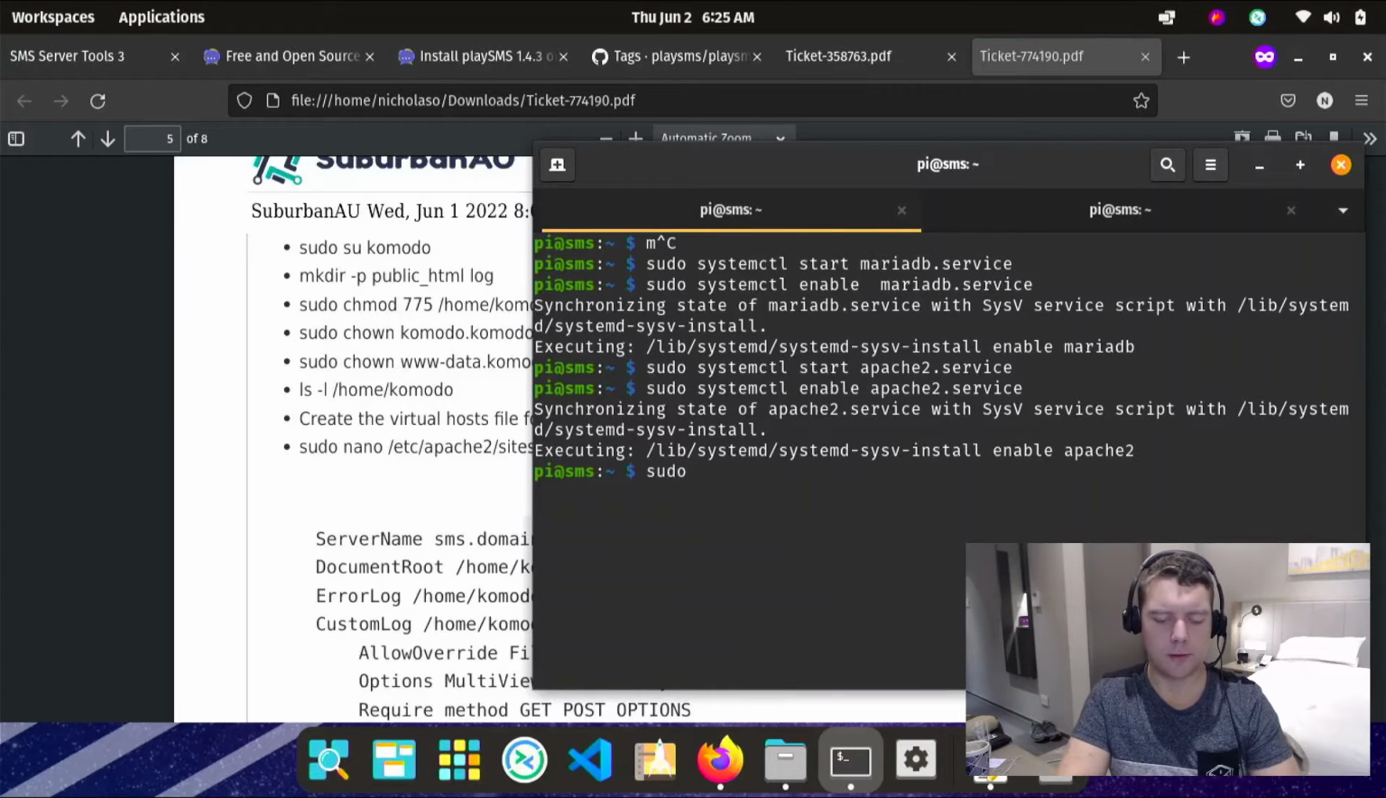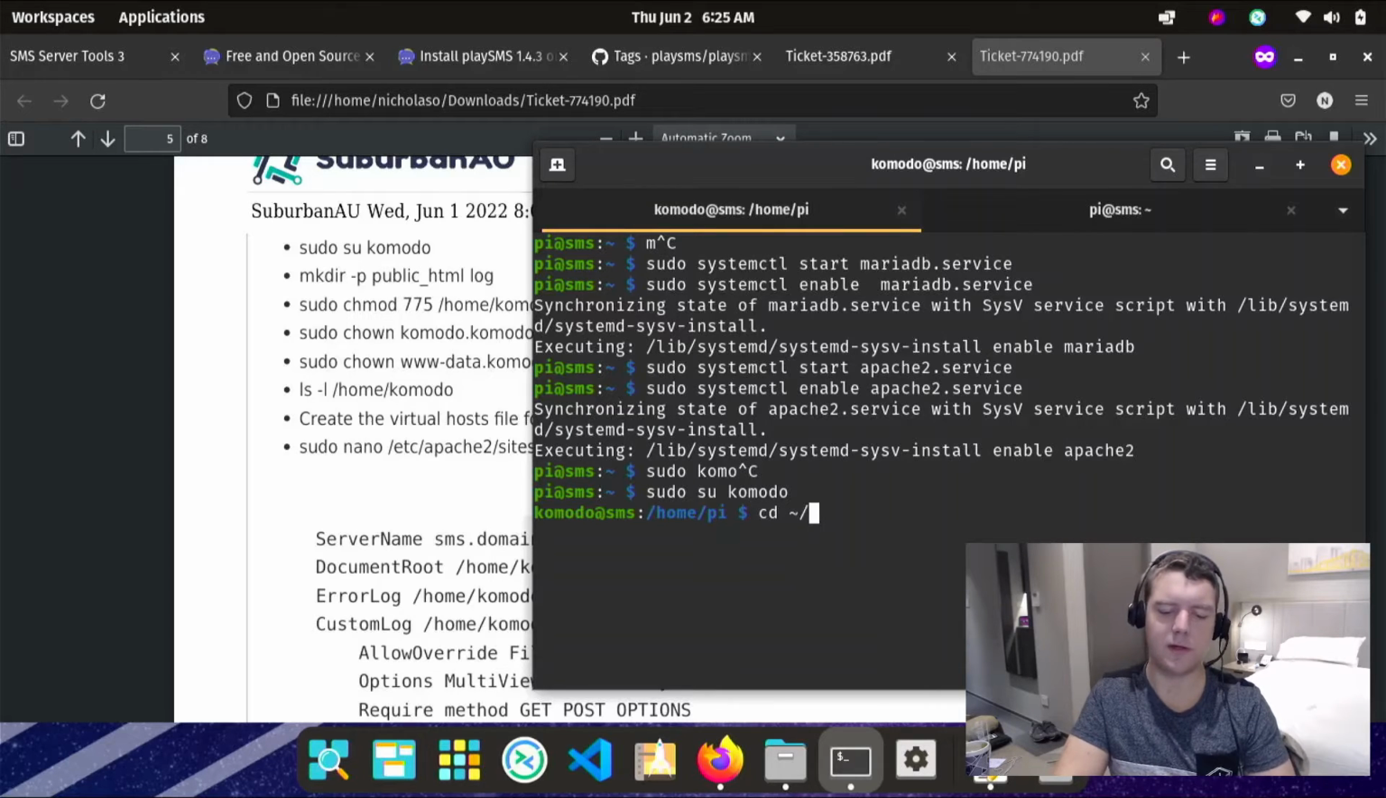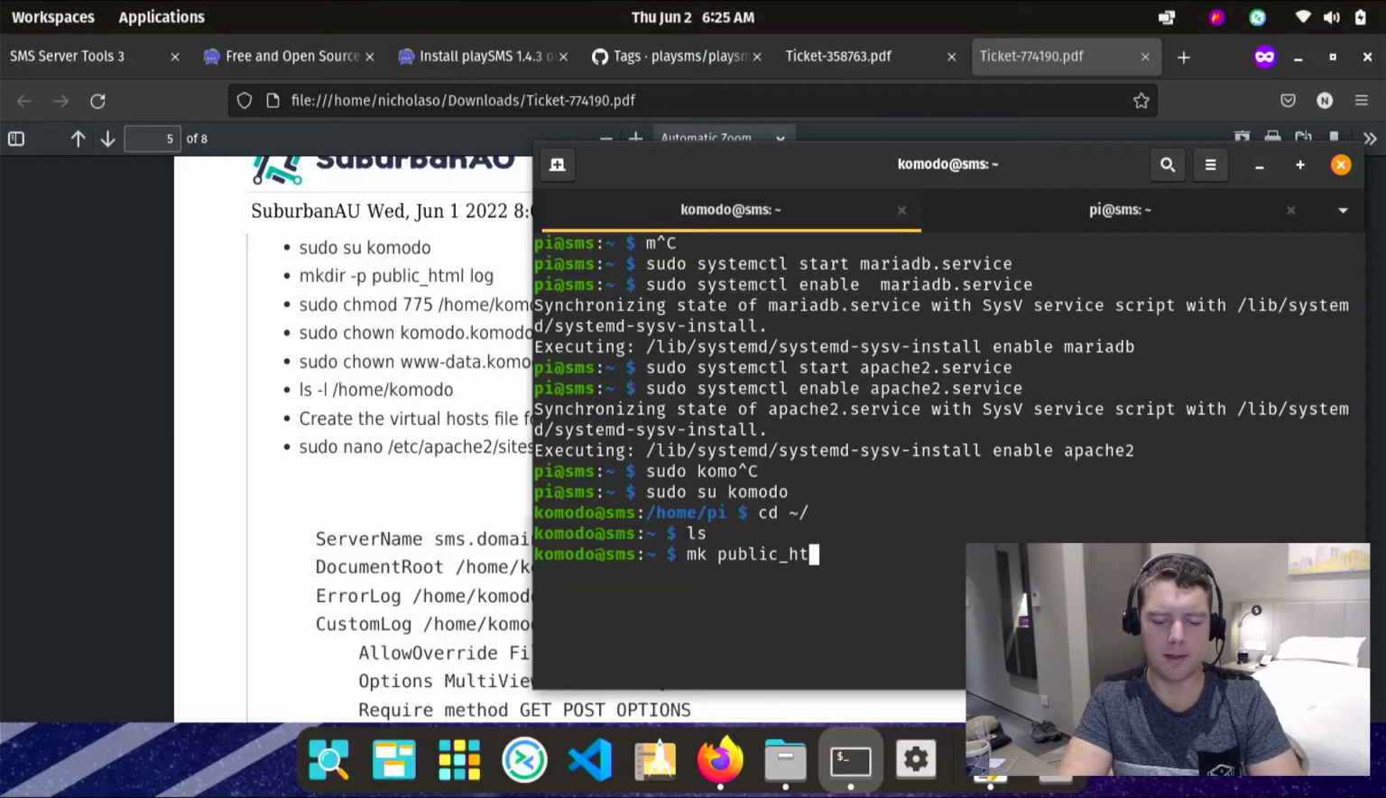Alright, so let's switch to the Komodo user now. So sudo su komodo, and we'll start to set up our layout for the web server. Once we switch user, we'll just need to change to the home directory, so that's tilde and then /. We're in there now. We'll make the public_html directory, and we will make log.